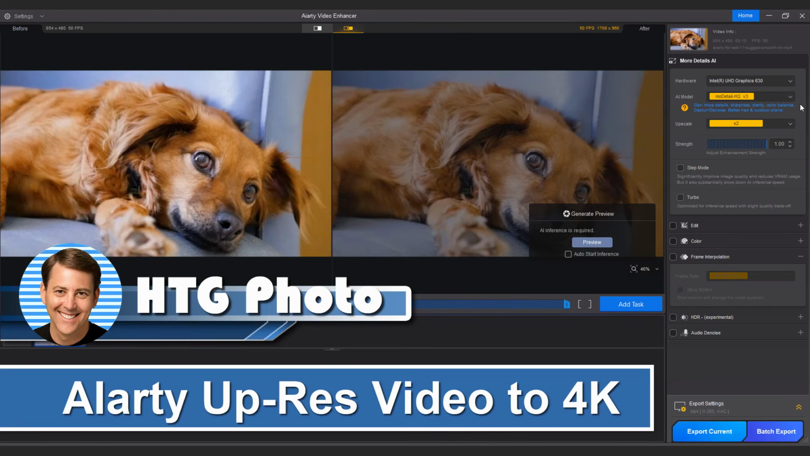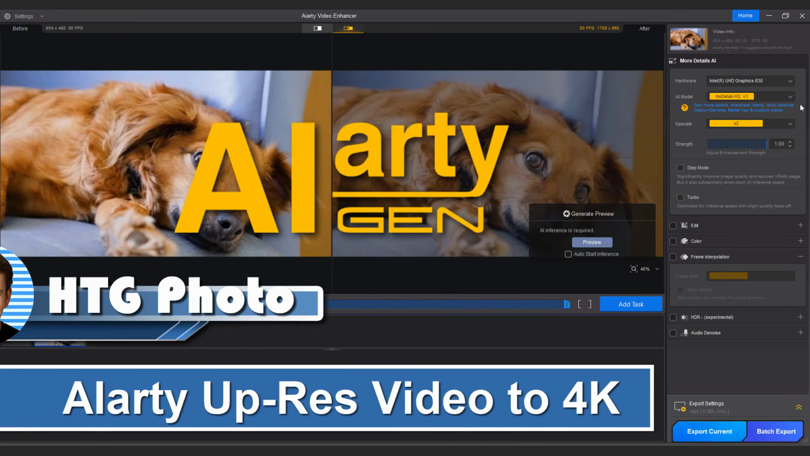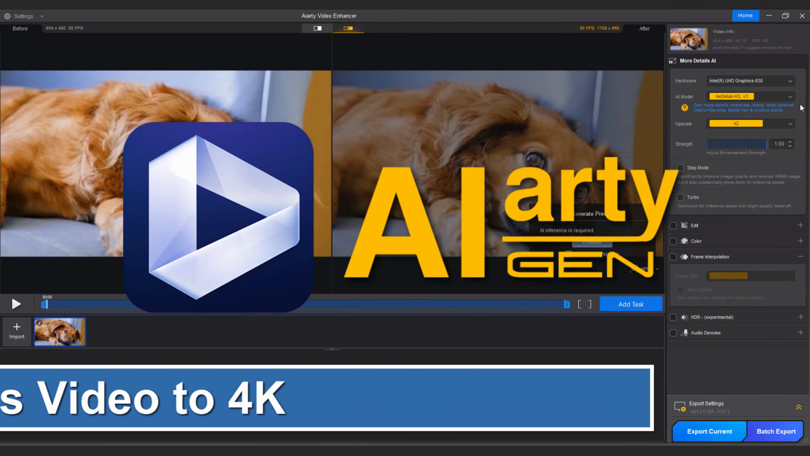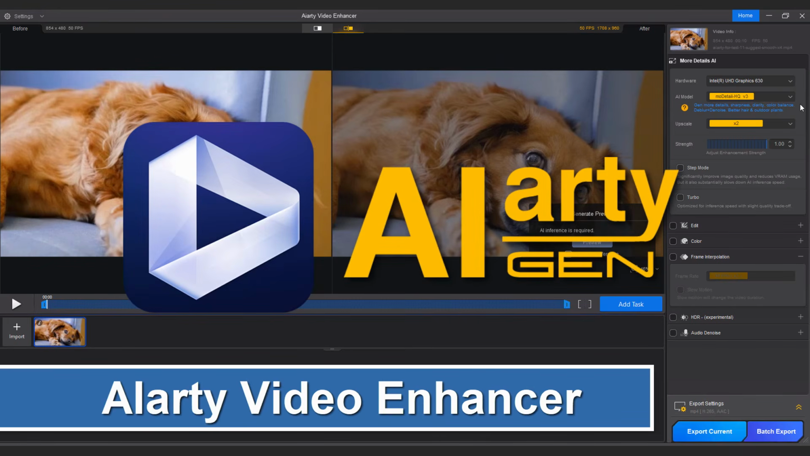Hi, George here, and I want to show you how you can easily up-res a low-quality video up to 4K using the Aiarty Video Enhancer.